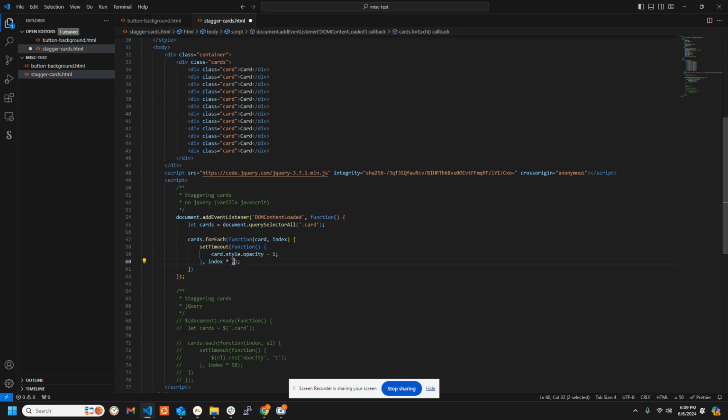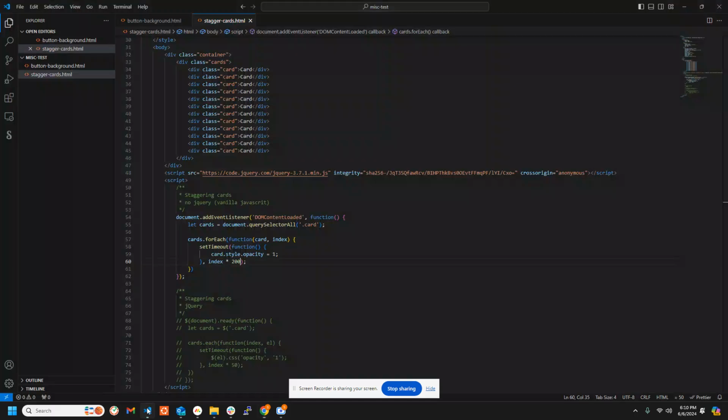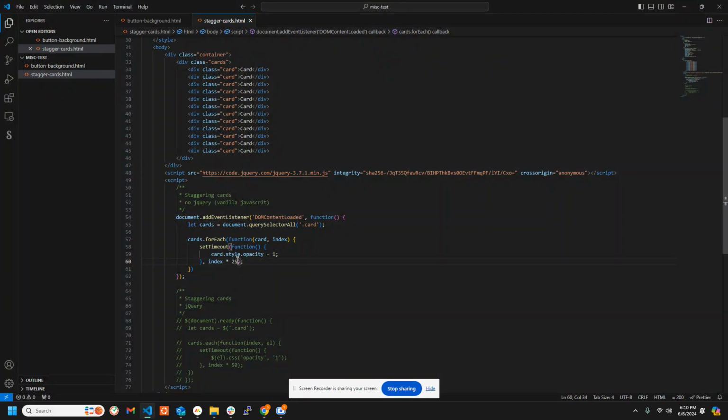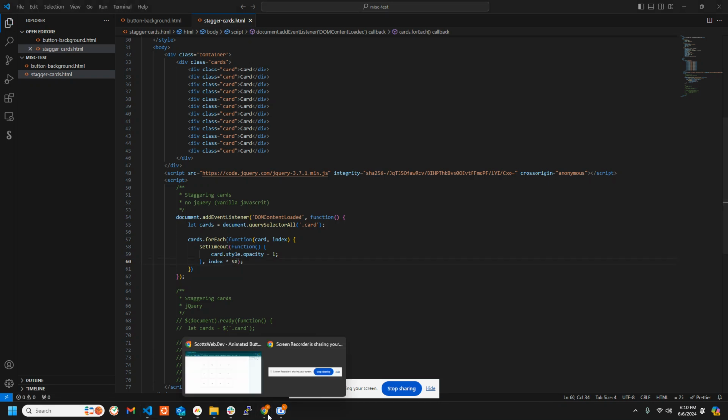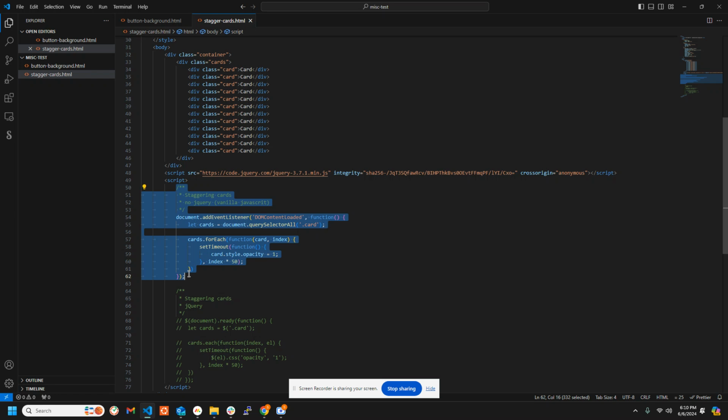Like for example, if I put 200 here, we're going to get a slower stagger because there's more time between each card coming in, which may be what you're going for, but that seems a little too slow for me. Alternatively, you could go faster and do 25, and that's going to be a really quick stagger. So you want to find the sweet spot here according to what kind of a page loading or card loading effect you're going for. I think 50 looks good. So yeah, that's how you do it in vanilla JavaScript. I'll put this code in the description of the video and on my website.